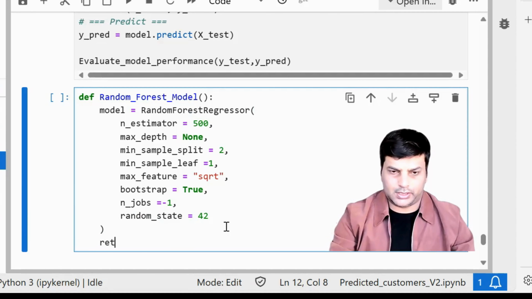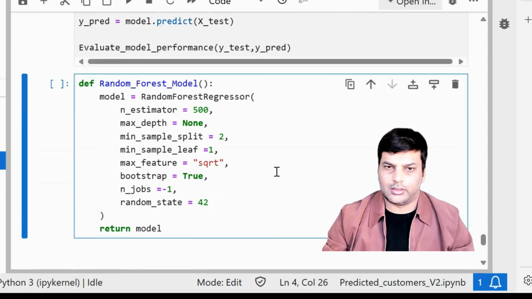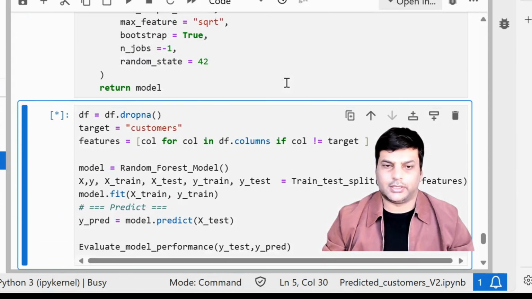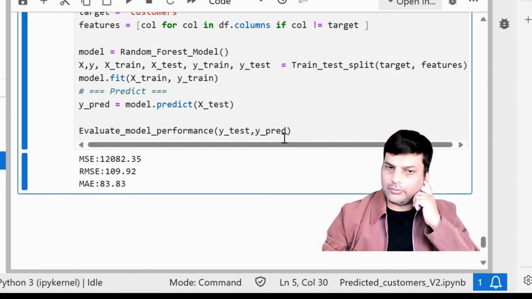And we need to return model. Let's replace this model thing from the previous one. Yes, this one. This one goes down now. Model equals to this one. Let's check. Yeah, we have improved the result: 83.